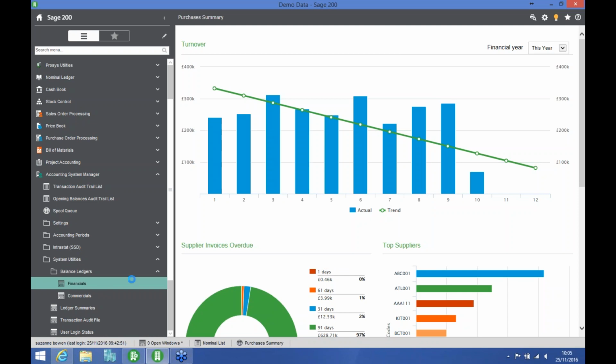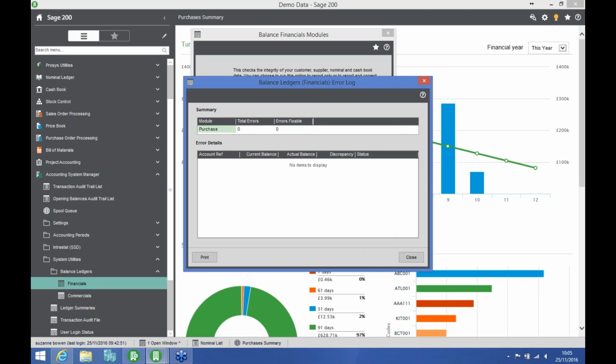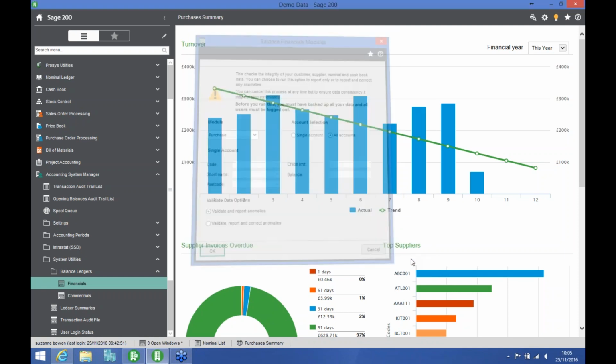If I run it for a 3rd time on the purchase ledger, just to show you that that's fixed those problems. OK, just validate and report. And yes, I want you to continue. It'll read through our data. And now we can see we have that ideal scenario. Total errors is nothing, so there's nothing to be fixed.